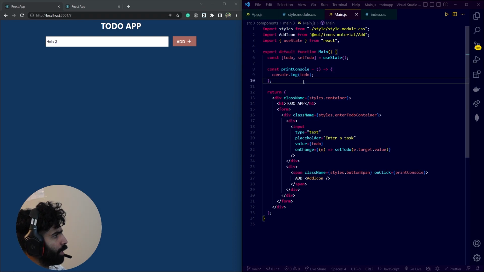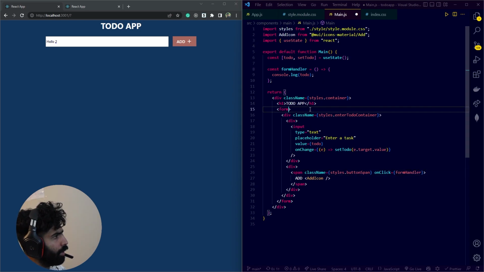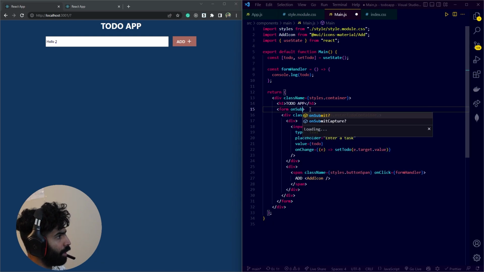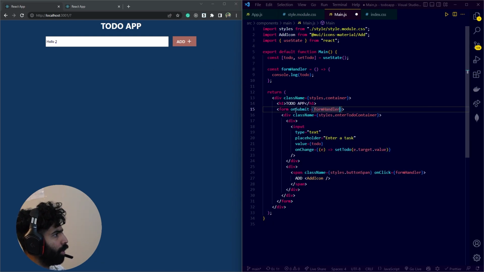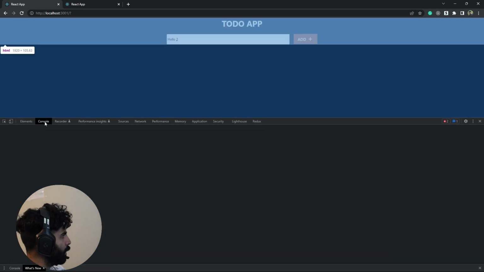We don't need this. We need a form handler actually. So it should be formHandler, and we type it here, and also on submit. So this function works when we press enter on our input, and it will go here and print our todo. But there is a behavior which we have to stop.